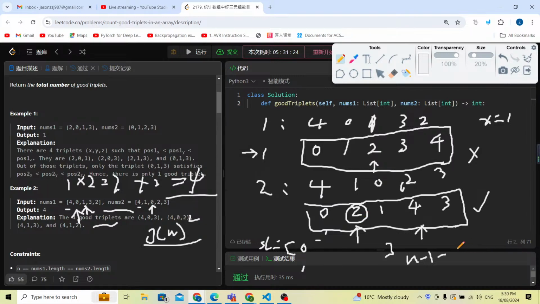So for this number, let me call it z, actually it is 2. So n minus 1 minus z is going to be how many numbers are bigger than 2. But we need to check how many numbers at the left side are bigger than 2, because after that we should know how many numbers at the right side are bigger than 2, because basically our requirement is how many numbers at the right side are bigger than 2. So we can use n minus 1 minus z, that is the total numbers which are bigger than 2, minus how many numbers at the left side are bigger than 2.